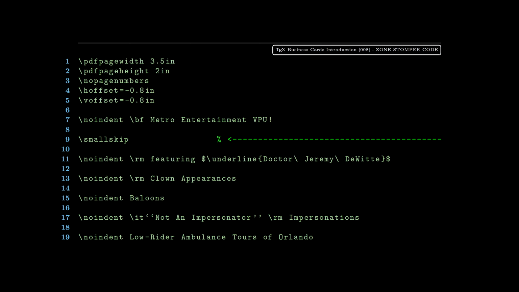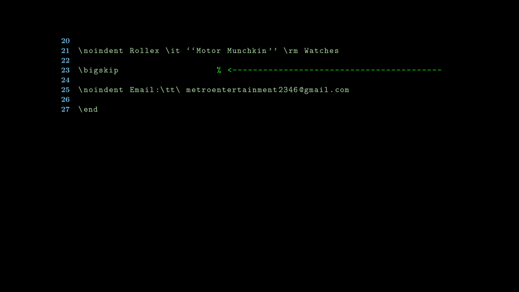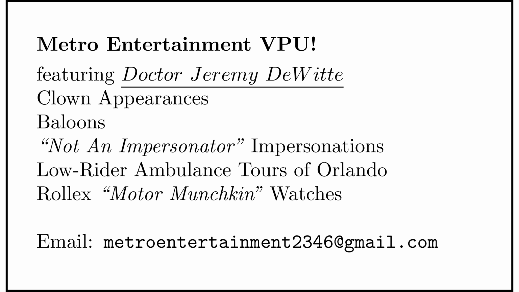You see the underline under Dr. Jeremy DeWitte. And we're adding some spacing here on line 9. You've got a small skip. And on line 23 you've got a big skip. So we're adding some spacing in there. And everything's spaced out a little bit better now.